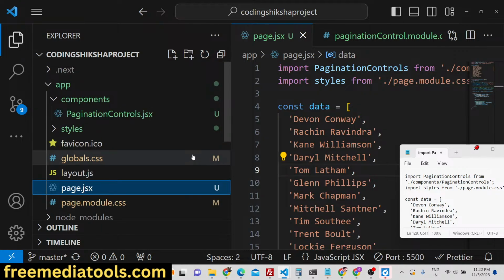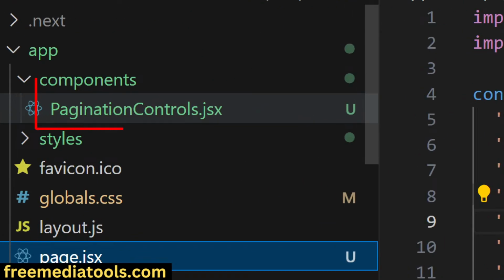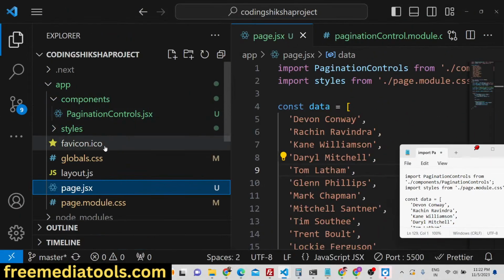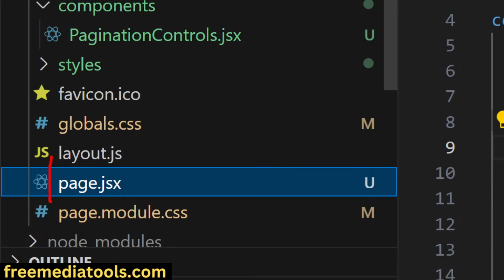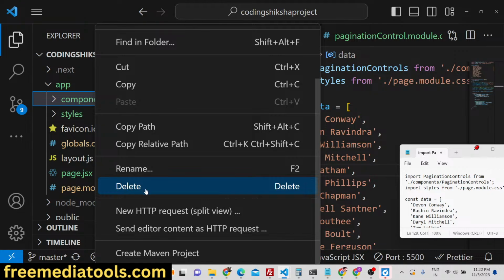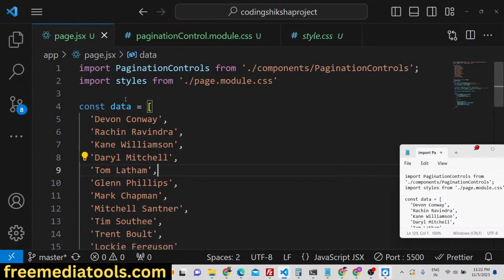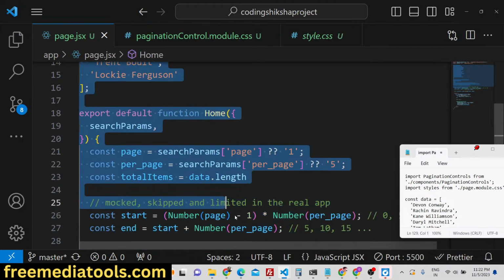So this is my project, guys. This is the directory structure. We have this component, pagination control, and we are doing it inside JSX. This is not mandatory. You can even do this in TypeScript or JavaScript. This is just my preference. And this is the main page.js file, which will be in the index route. So now, first of all, let me delete all this and start from scratch. And inside page.jsx, let me also delete everything.